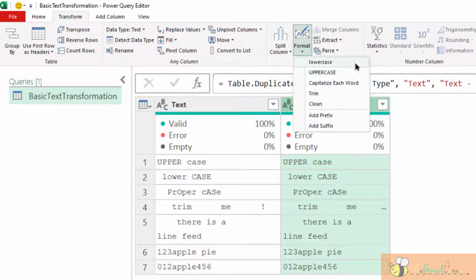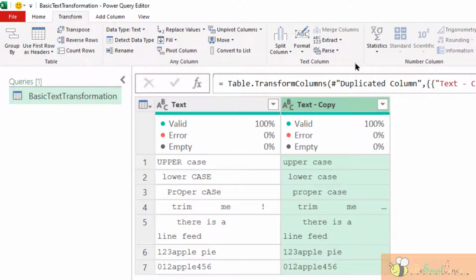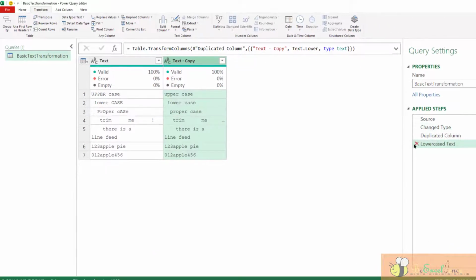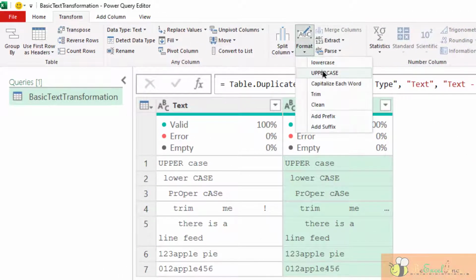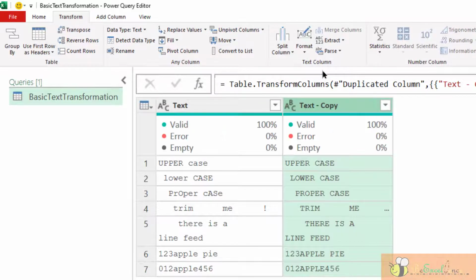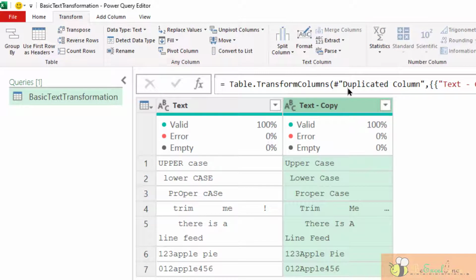The first one I would like to show you is lowercase. Very straightforward. It just converts everything into lowercase. Let me remove the step. Try the second one, uppercase. Again, it is very straightforward. Just convert all the case into uppercase. So you can imagine that capitalize each word is basically the PROPER function in regular Excel.